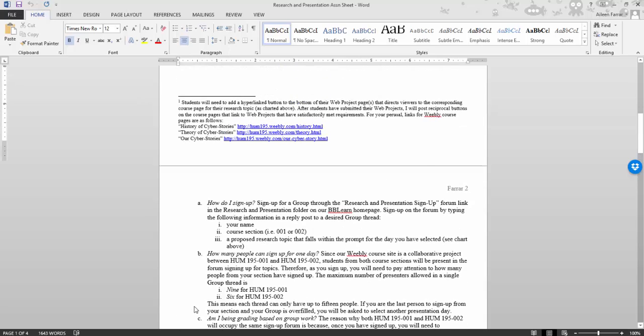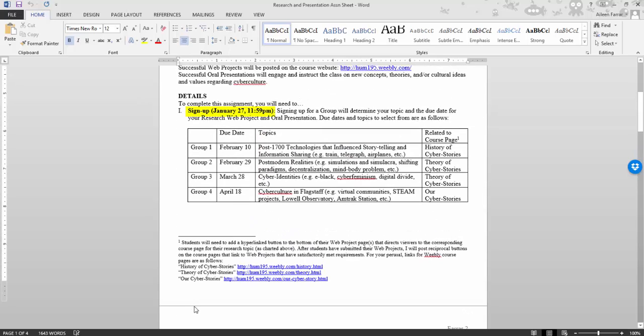You must sign up for this research project by January 27th, 11:59 p.m., the same deadline as the half draft for your I Am a Cyborg page. Please be sure to read over the research and presentation assignment sheet in full, as it has further details on it about word count, hyperlink requirements, and so forth.